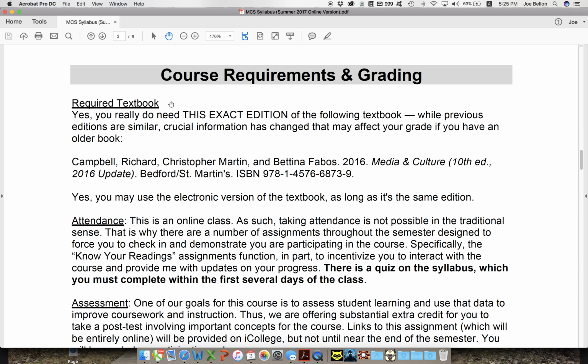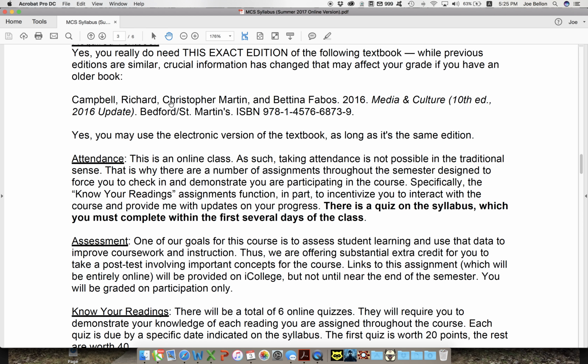So use that edition. Now, can you use an online version of the textbook? Absolutely, as long as it's the 10th edition. Some people have had great success with their online stuff. I have never been that big of a fan of it, but you should have no problem with it. It's the same material. You can use an online version or an ebook as long as it's the 10th edition.